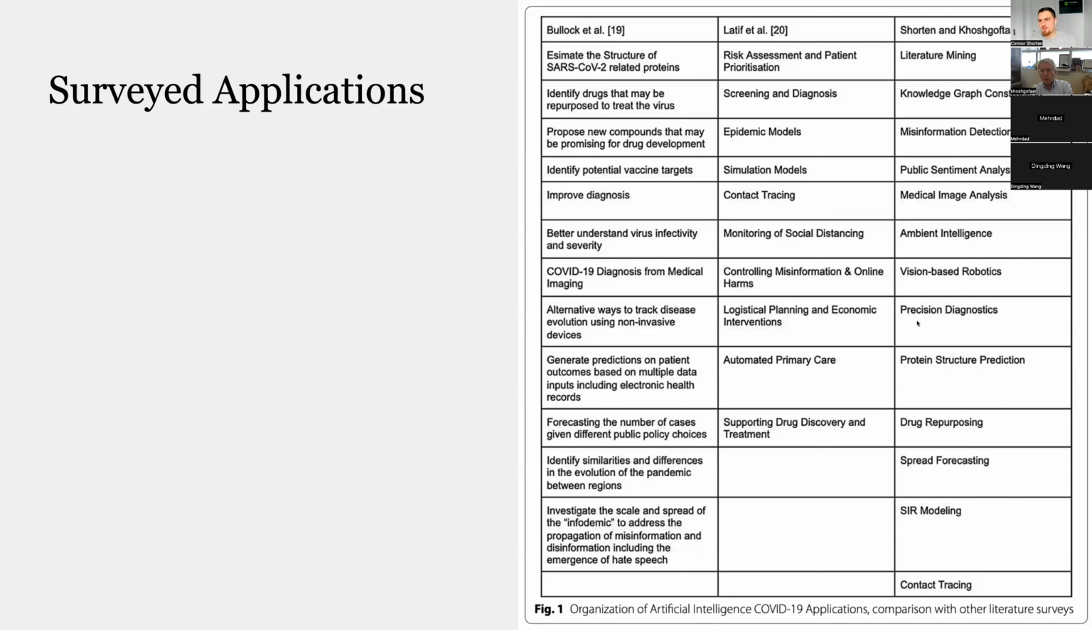To start off, the focus of this was to try to illuminate new applications of deep learning. At the time of publishing this, there were 2 other survey papers out there with titles like how artificial intelligence can be used to fight the pandemic, or data science for the pandemic. We saw things like estimating the structure of the COVID-19 protein, identifying drugs that could be repurposed to treat the virus, proposing new compounds for drug development, vaccine targets, and diagnosis. So a lot of different ways people are using these machine learning systems to help with miscellaneous pandemic tasks.